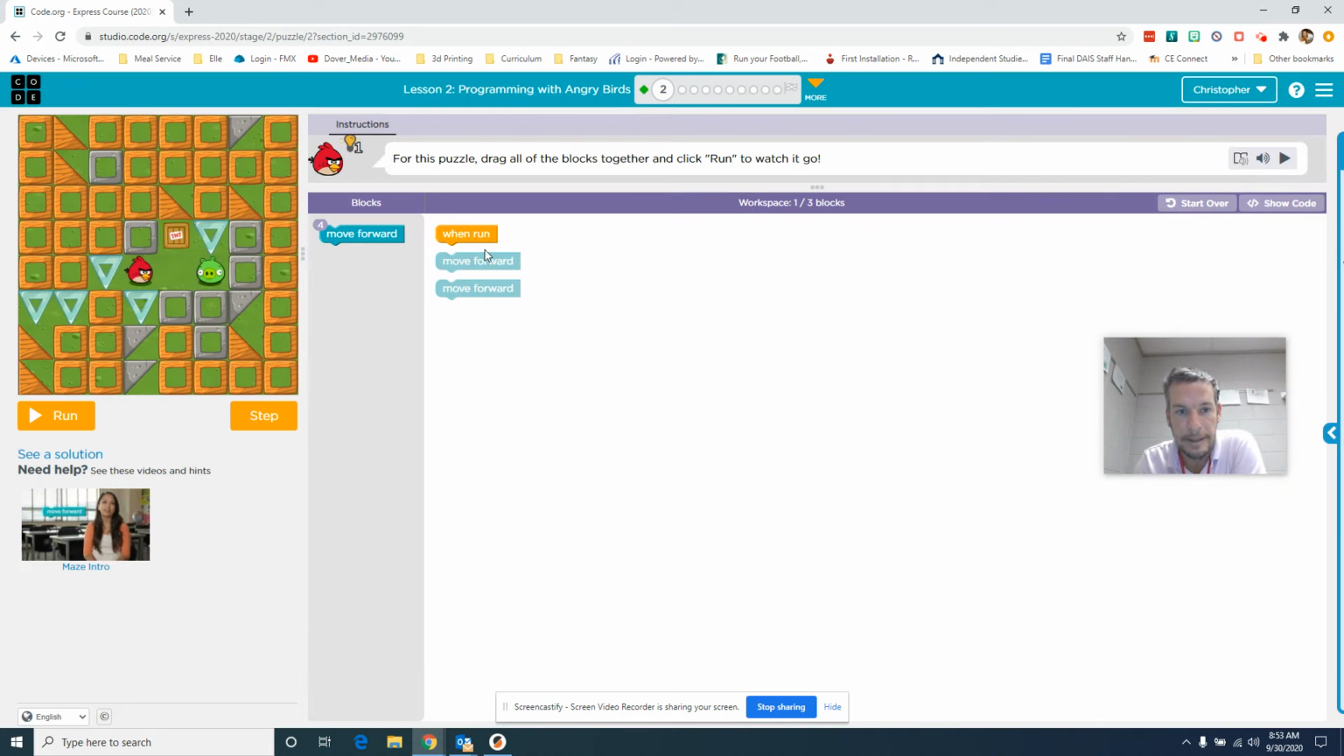All right, so a couple things about this. Number one, you're going to notice in the workspace right here, it says one of three blocks. What that means is this last number, this 3, is the correct number of blocks that you need to use in order to complete this level. Right now it is saying I have one block, which is this when run block. It's already showing you the blocks for this level that you need. All you pretty much have to do is just snap them into place. It'll make a little snap sound.